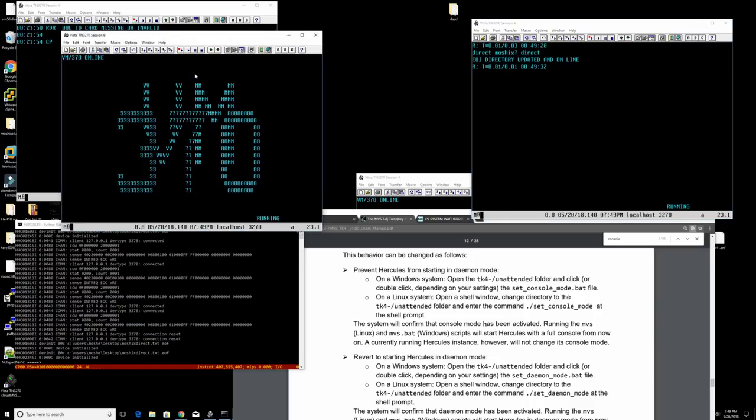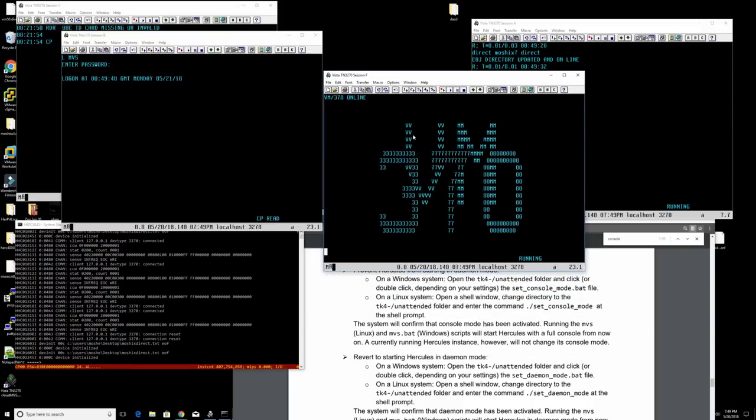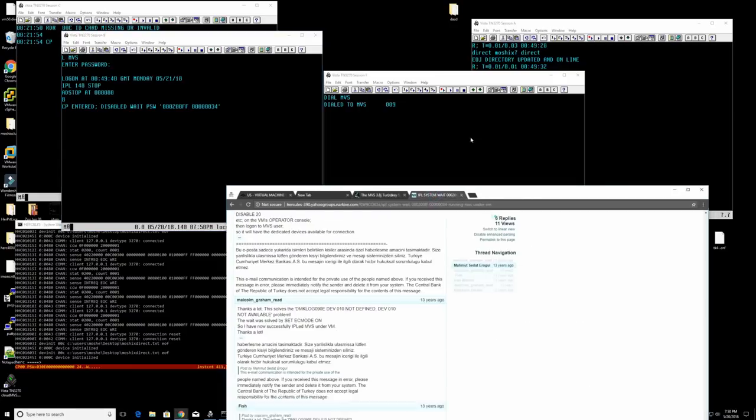And now we go in here. Login as MVS with password MVS. At this point, we can dial in here and see IPL 148 stop, dial MVS, and now we say continue, and still the same wait state. Why is that not working? Let's see again what it says here.